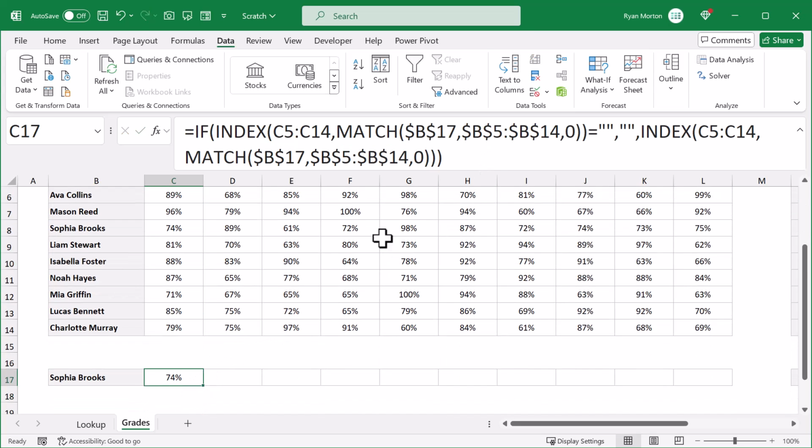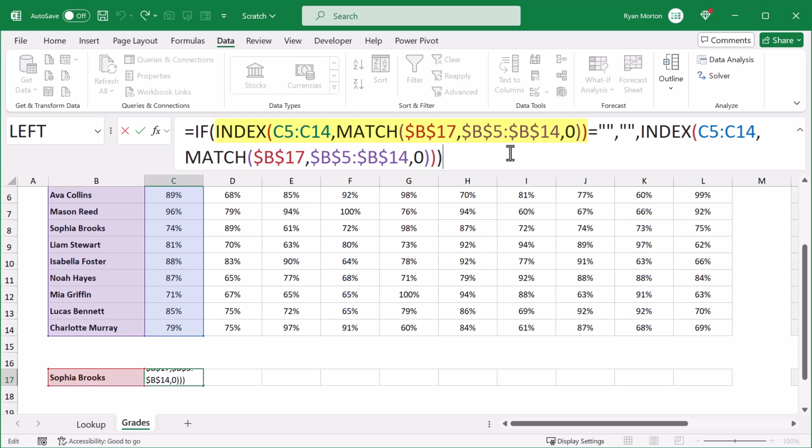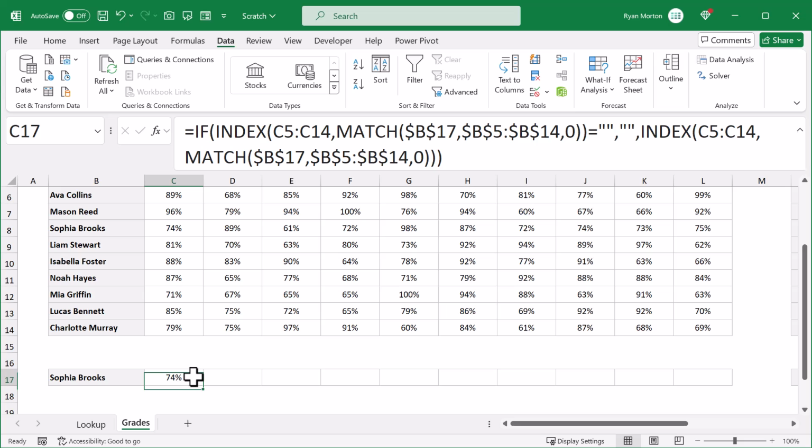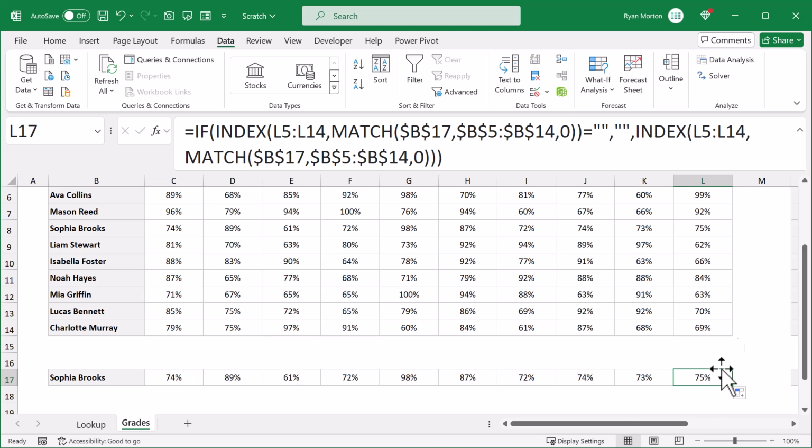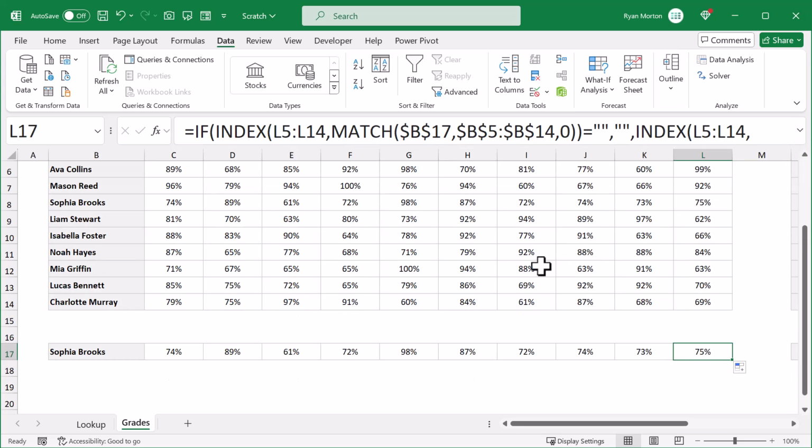Now, this formula uses the INDEX and MATCH combination to return the corresponding grade for the selected student. And in the case that no grade has been entered, the formula is set to return nothing, or a blank, rather than the number 0. And that's why we include the IF function here. That being said, go ahead and copy the formula over to the right for each grade item. And with these calculations complete, we can now finish the lookup page.